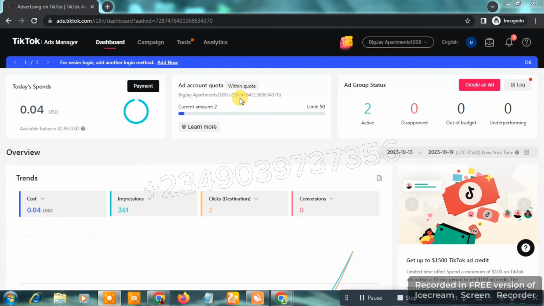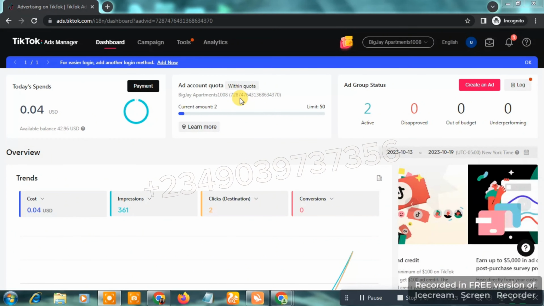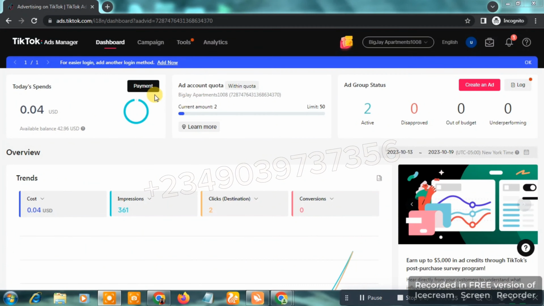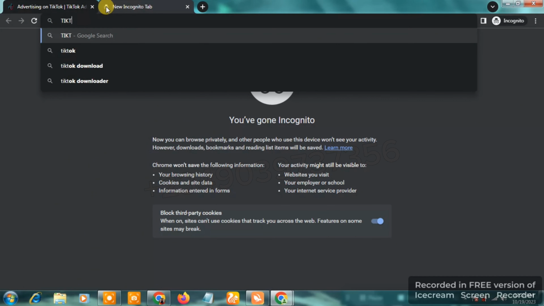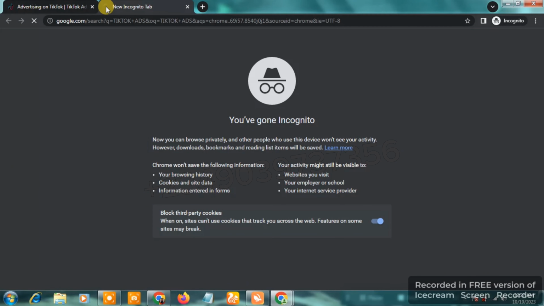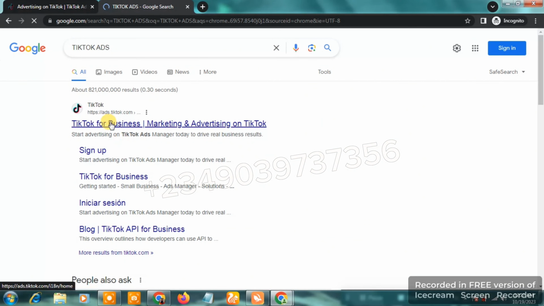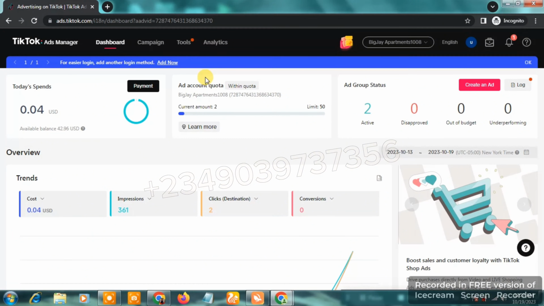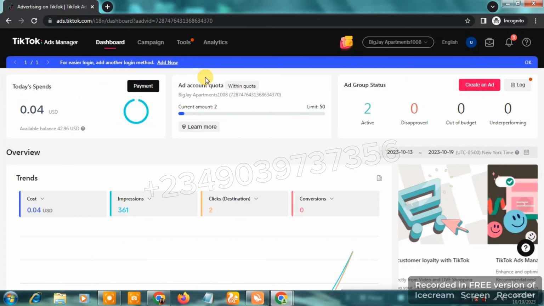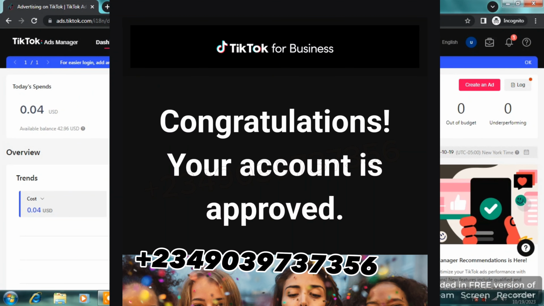Normally, if you want to pay for your TikTok ad, you should get into your TikTok ads manager by going to TikTok and just searching TikTok ads. Once you search it, you're going to see TikTok for Business. You click on it and log into your account, and if you have not created an ads account, you could message me on WhatsApp. I will be able to help you create a verified TikTok ads account in Nigeria.